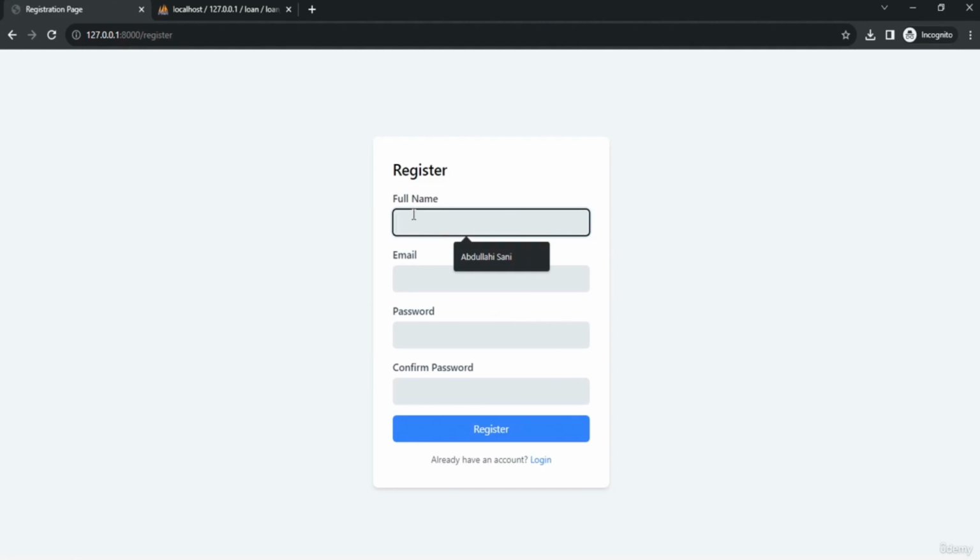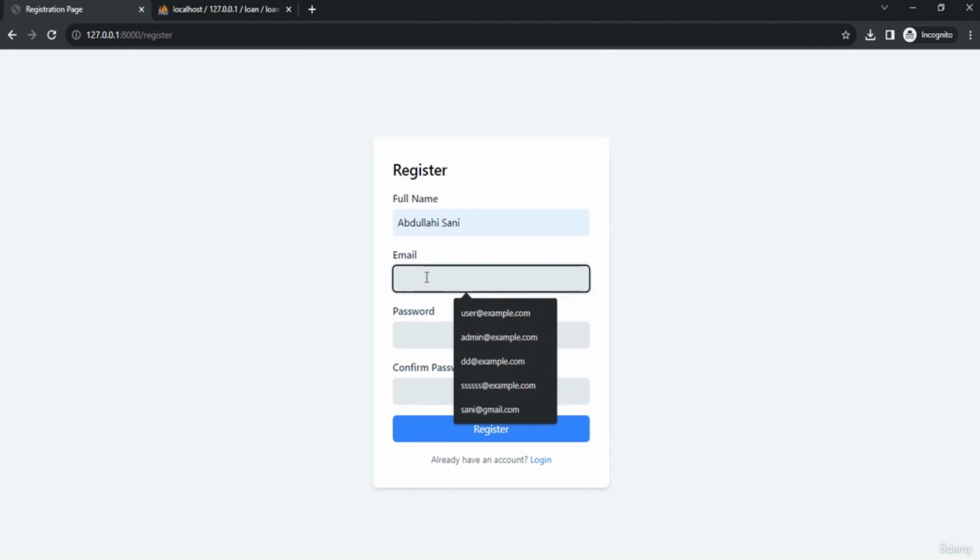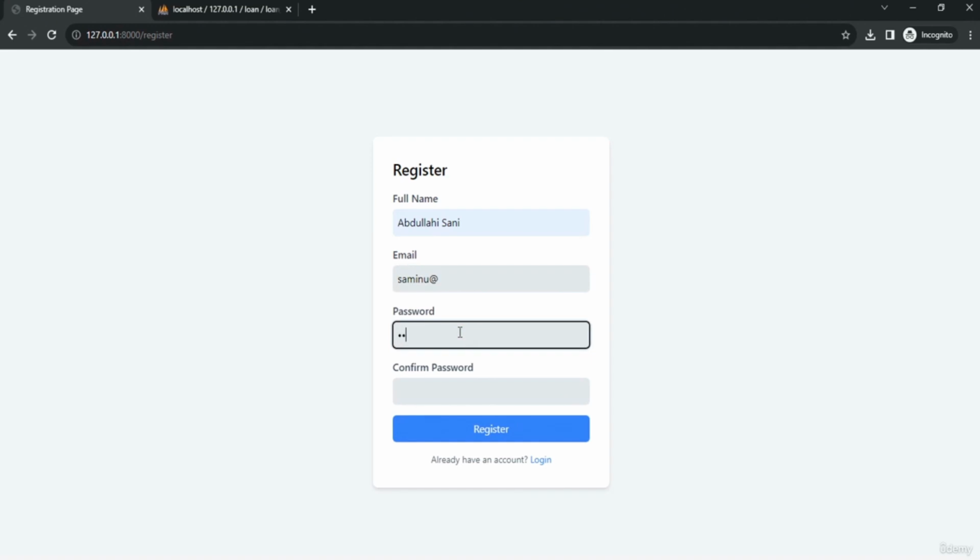For example, here we want to use, let's say, this name. Then we are going to create the email. So we have something like this. Let's say we do this, then we'll put the @ sign, then we'll just leave it the way it is. Then we'll put in a random password. So now click on register.